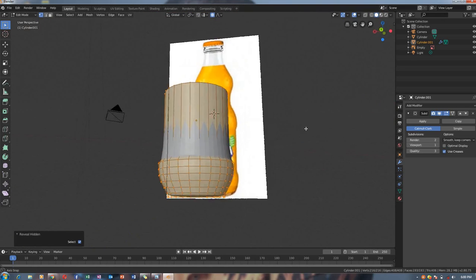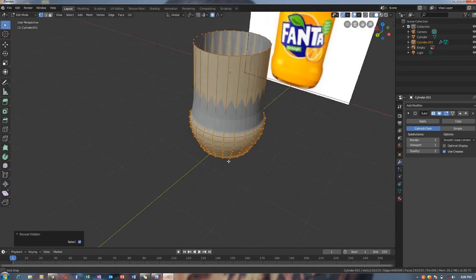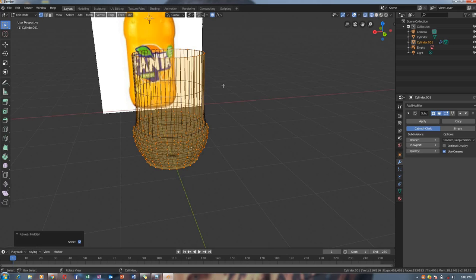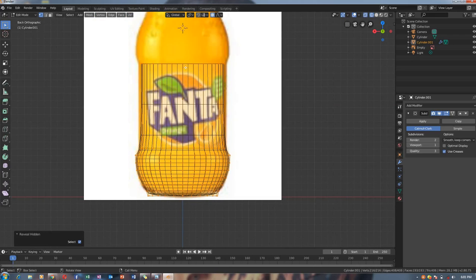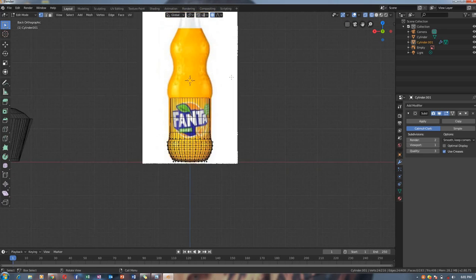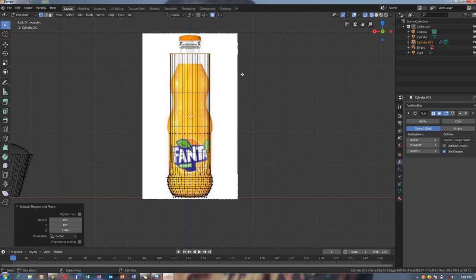Wow, we've done the bottom of the bottle, so just the top remains. Okay, top of the bottle, go to front view. Extrude Z, extrude Z, stick it to the top.